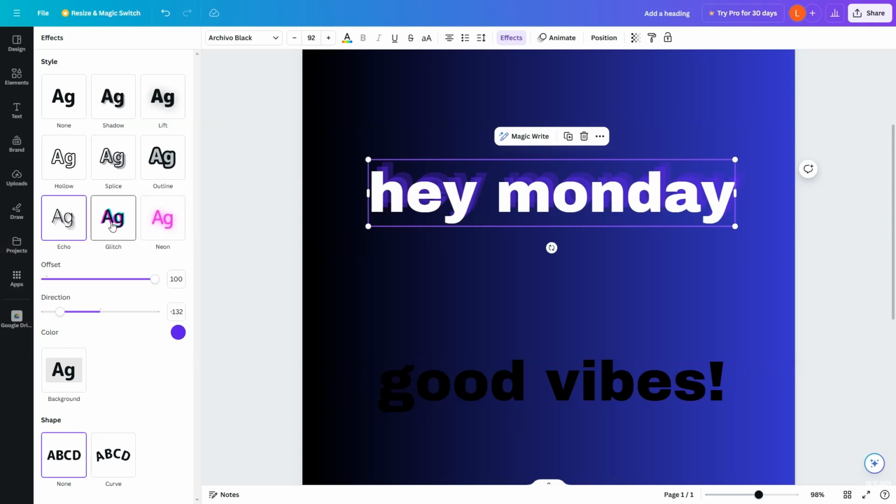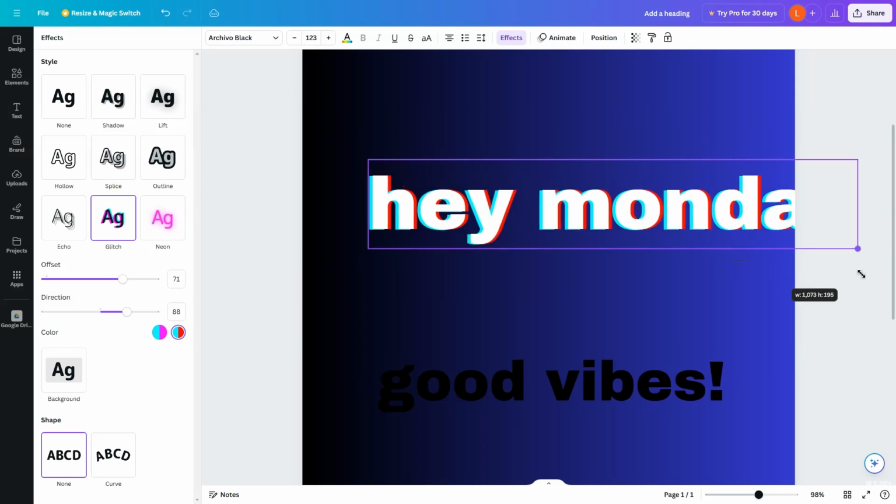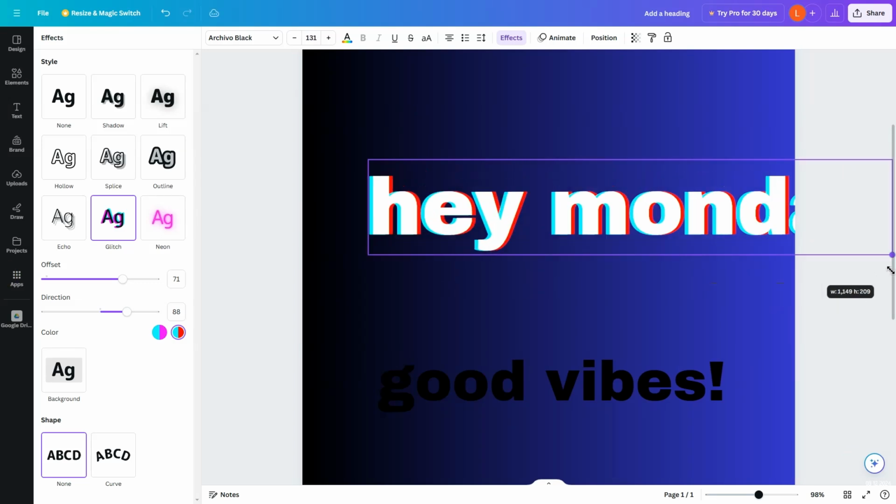All right. Next thing is the glitch. So there's two options for glitch. If you set the offset, there we go, and the direction, and change the color, there we go. So it looks like the screen is glitching.